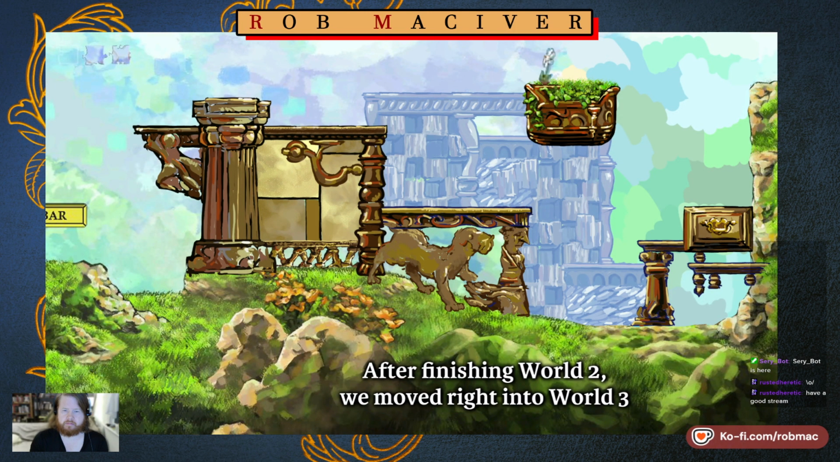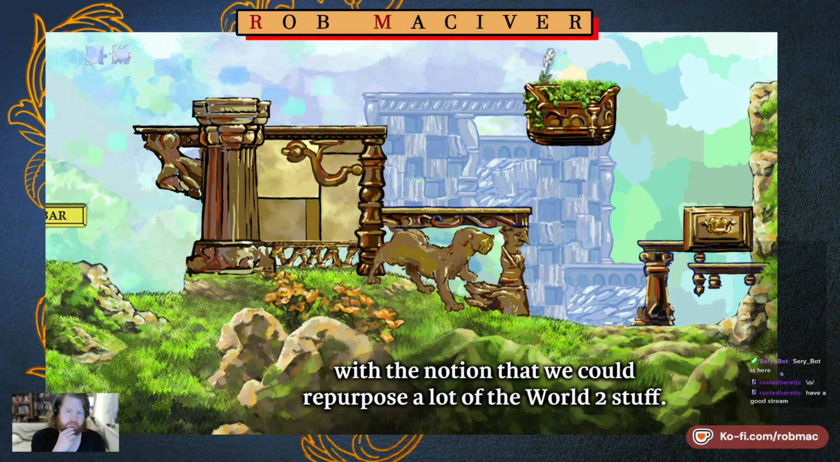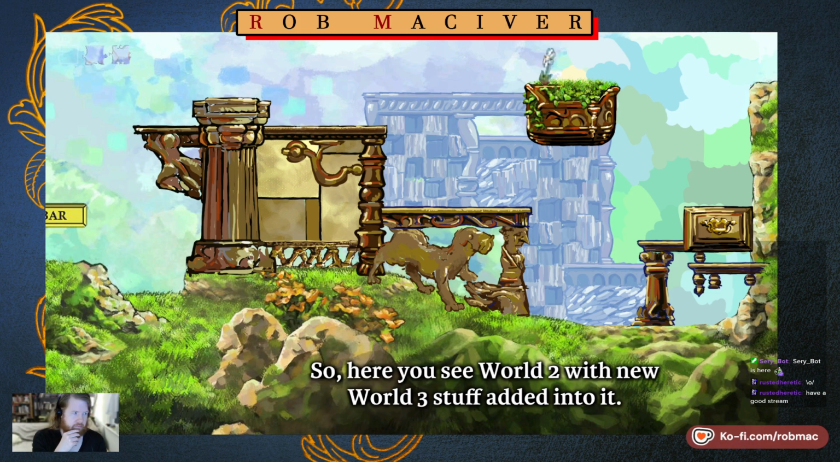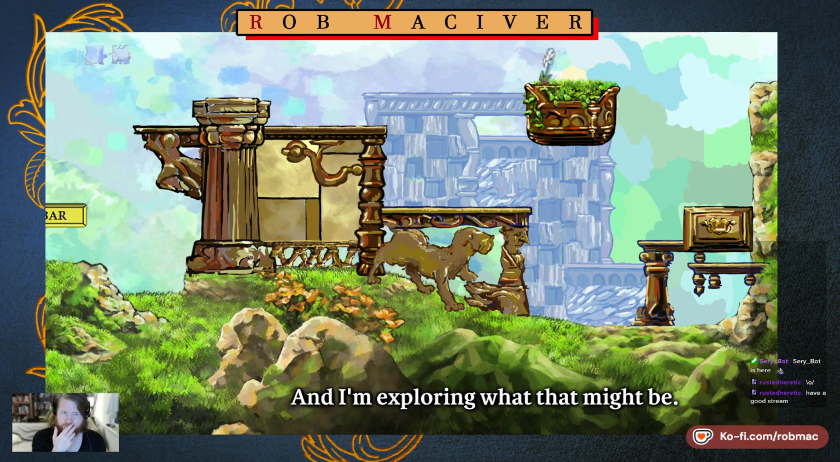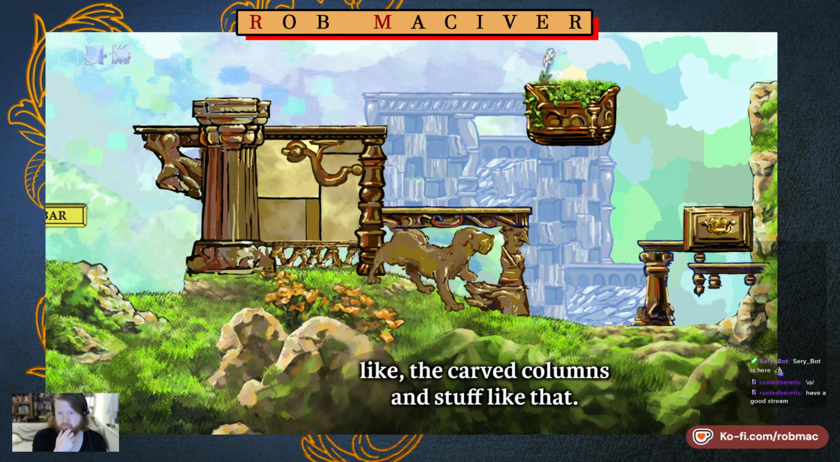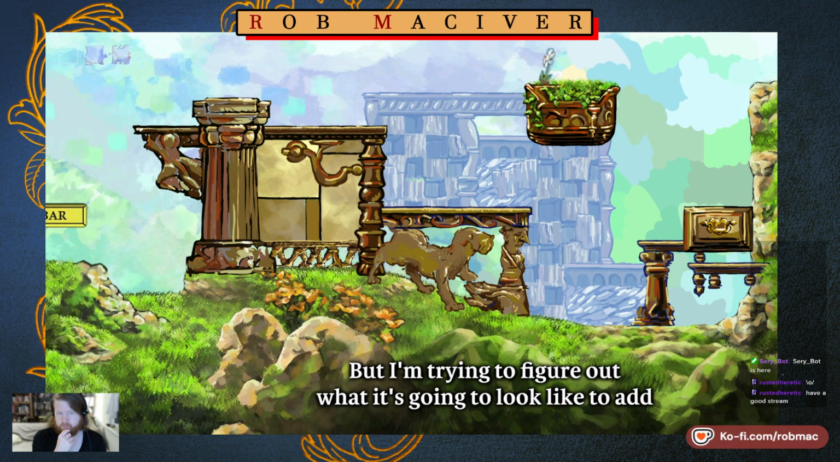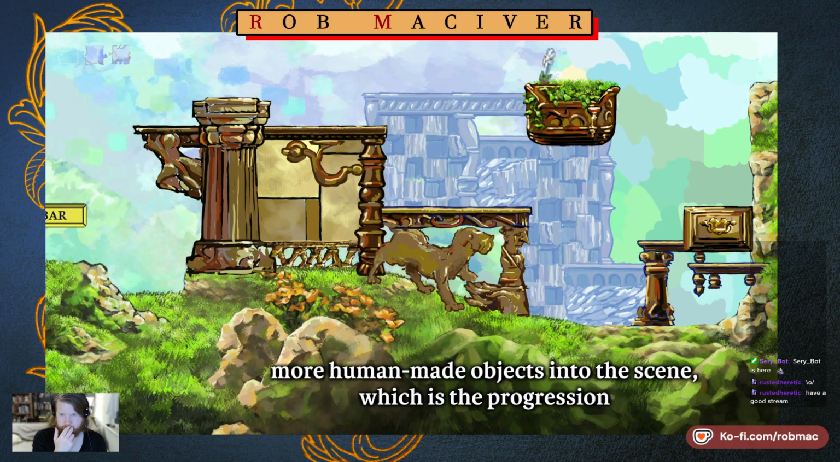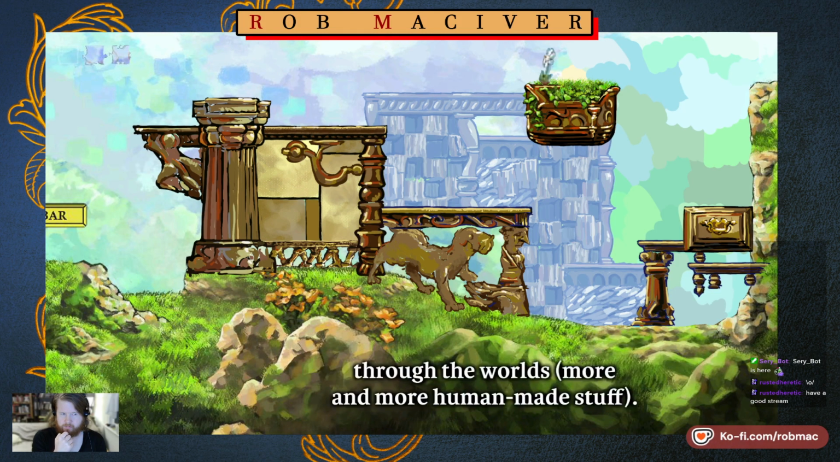After finishing World 2, we moved right into World 3 with the notion that we could repurpose a lot of the World 2 stuff. So here you see World 2 with new World 3 stuff added into it, and I'm exploring what that might be. This is not what World 3 looks like. If anything, it looks like World 5 with the wood carved things, like the carved columns. But I'm trying to figure out what it's going to look like to add more human-made objects into the scene, which is the progression through the worlds, more and more human-made stuff.